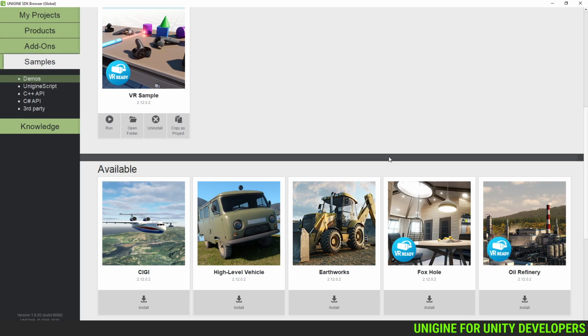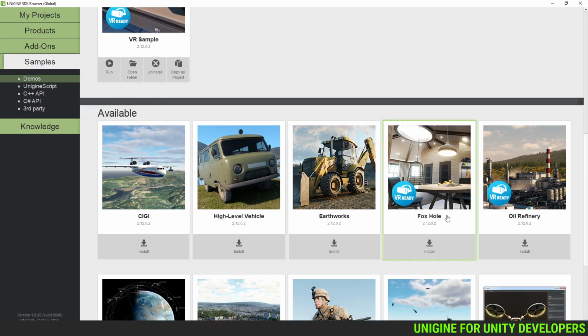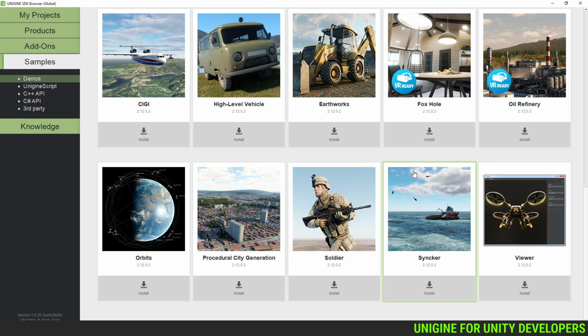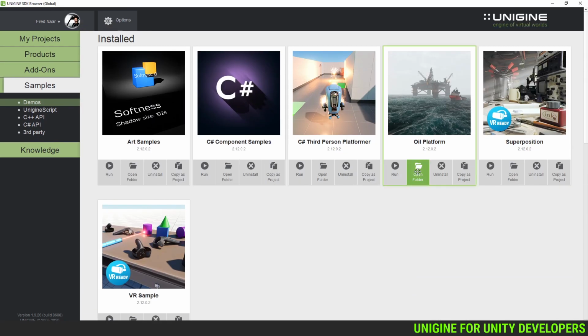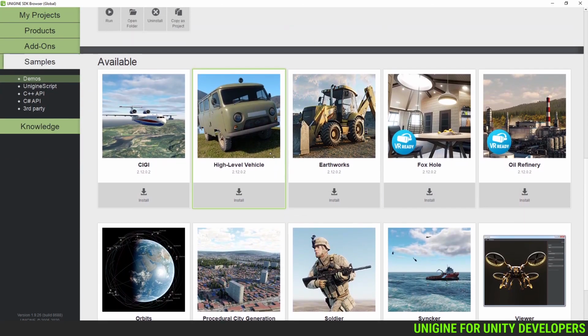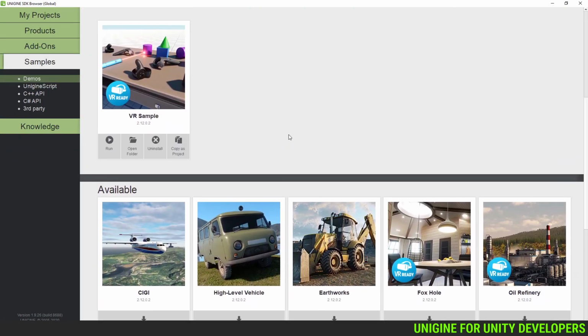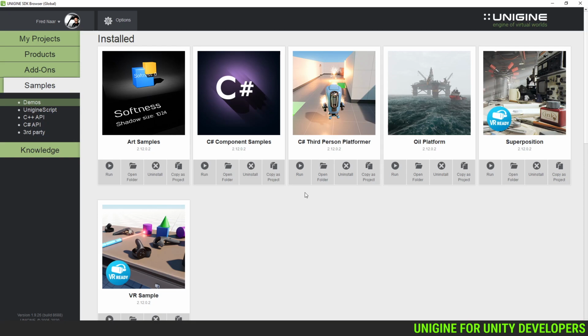When you get the sim trial, you'll get a few more, like the high-level vehicle, which is a C++ example. But you have a number of them that you can download. I don't know which one is which. I recommend, as a Unity developer, to download those three C# component examples, okay? You just go here and hit install. Then the C# third-person platformer, which I will analyze in depth because there are some very good coding standards and habits. So I think it's a very good example of how to code in Unigine.